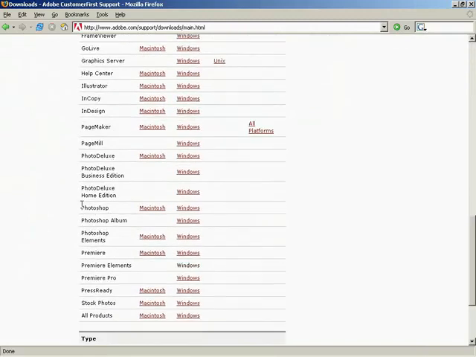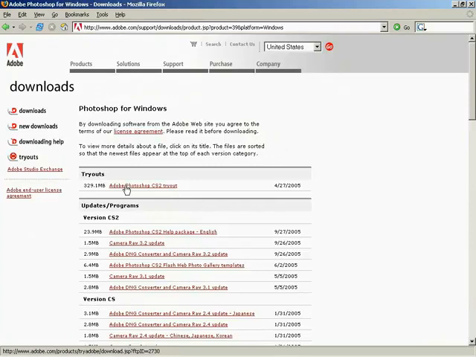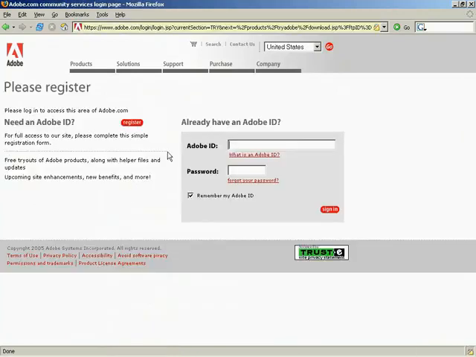What we're interested in is Photoshop, not Photoshop Album or Photoshop Elements, just plain Jane Photoshop. Industrial strength version. That's right. So we'll go ahead and click on the Windows version because I'm on a Windows machine, and we'll click on Adobe Photoshop CS2 Tryout.